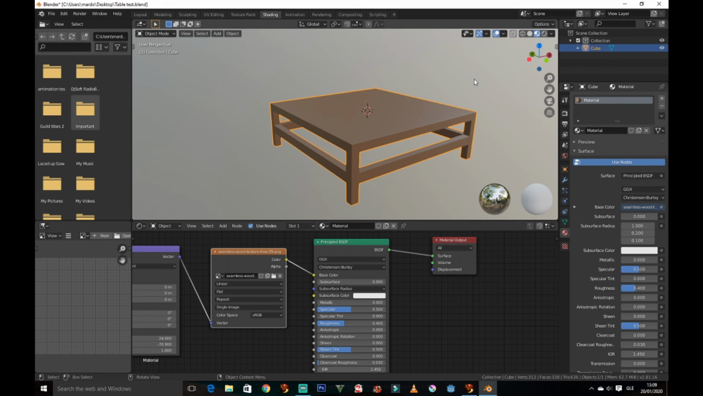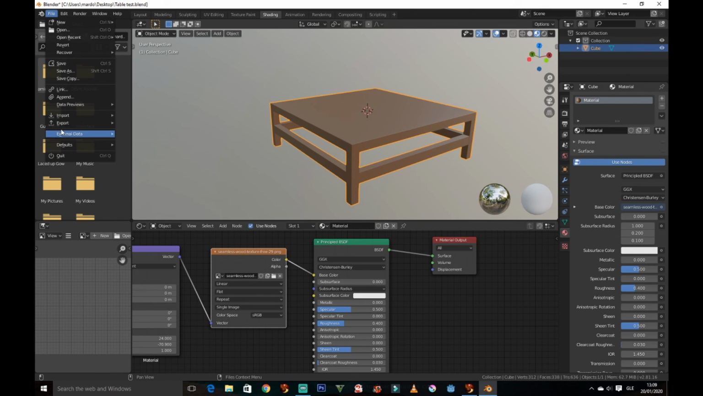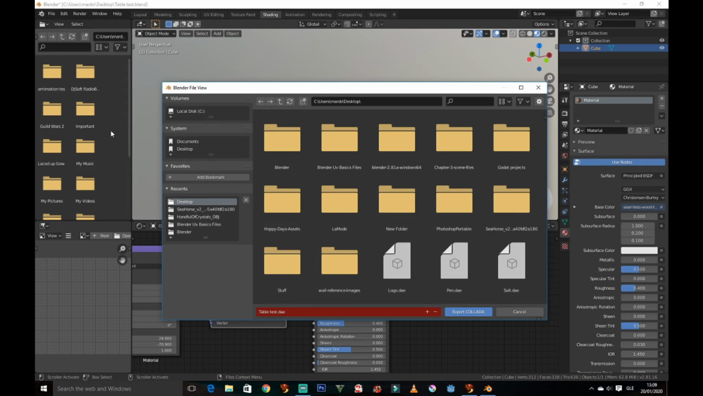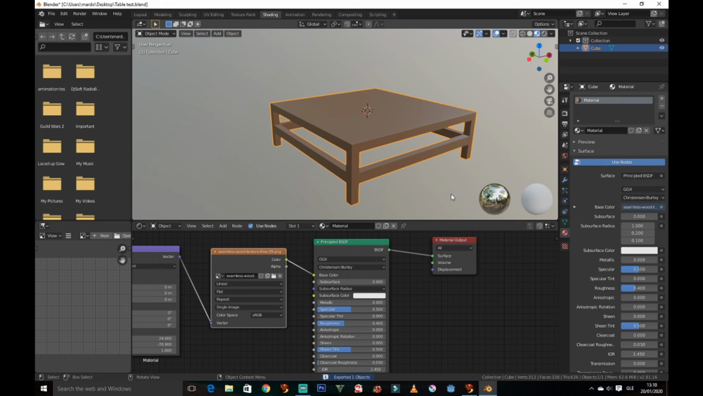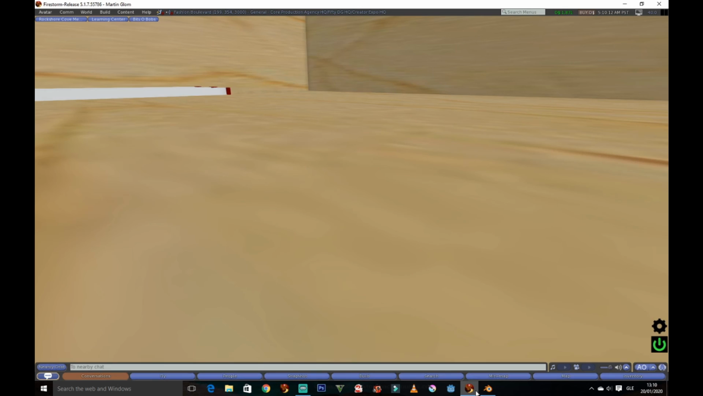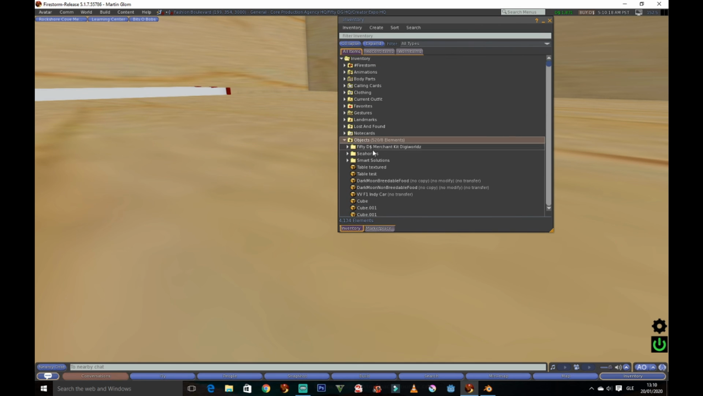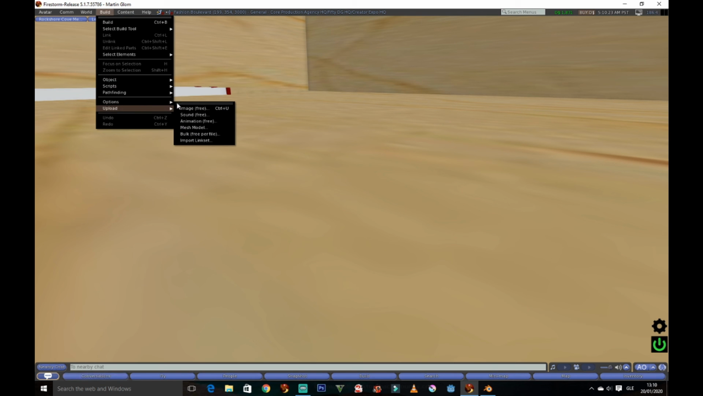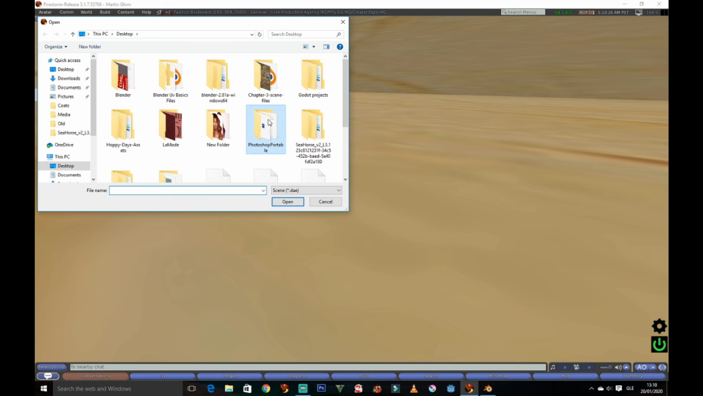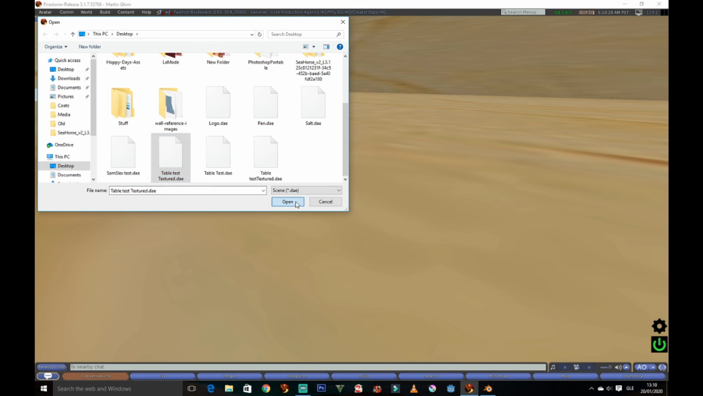So we have our table now, and what we need to do now is go to File, Export, Collada default.dae, and I'm going to call this table test textured. So table test, I have it there, okay? So I'm going to export Collada. Now when I go in World, I think I've already uploaded this a second ago, so I'm just going to delete that out. So I go to build and then upload mesh model, and then I go to table test textured.